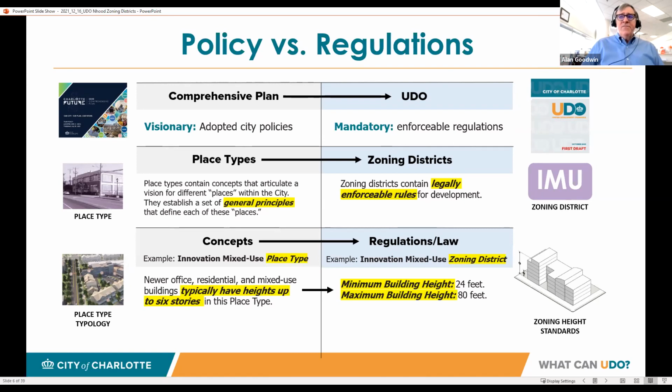So at the bottom of this slide, you can see on the left, here is an example that we've chosen to help illustrate this. We've chosen the innovation mixed use place type, which is a new place type in the comprehensive plan. And that says, among other things, that newer office, residential, and mixed use buildings typically have heights up to 6 stories in this place type. So you can see the kind of language that's in there, typically have heights. That's policy language, that's vision, that's kind of setting out our expectations for that place type.